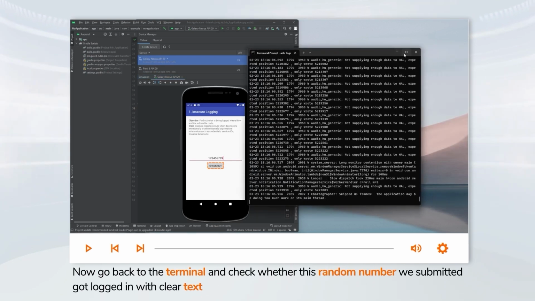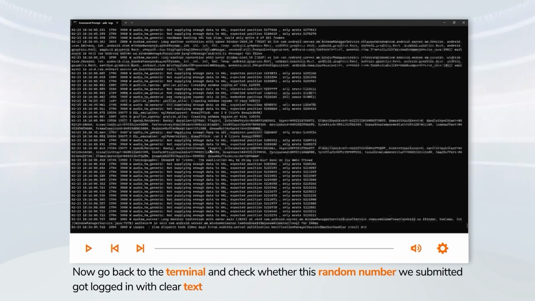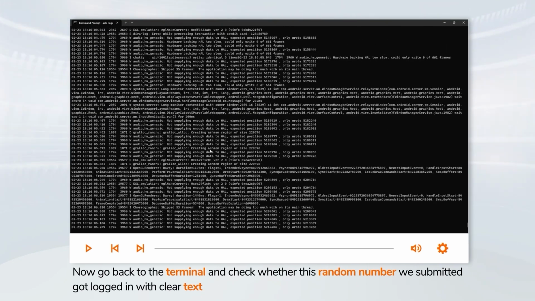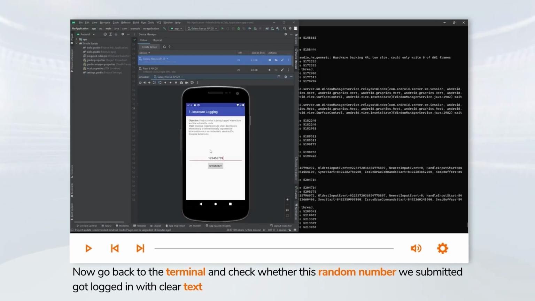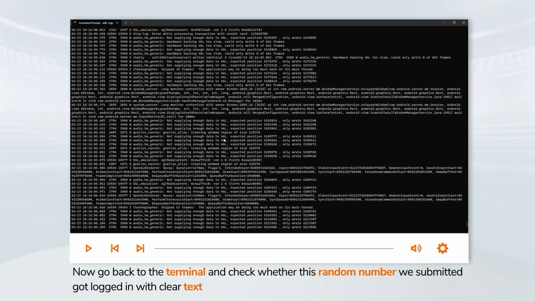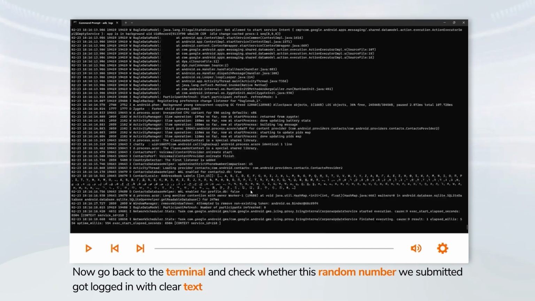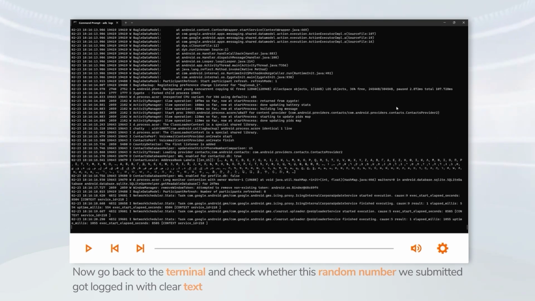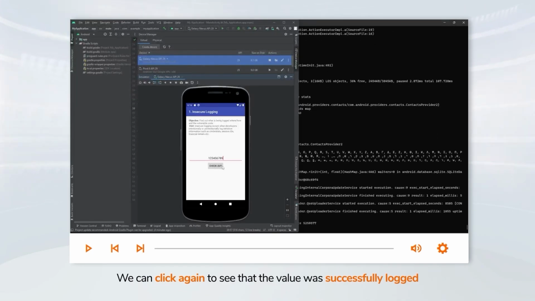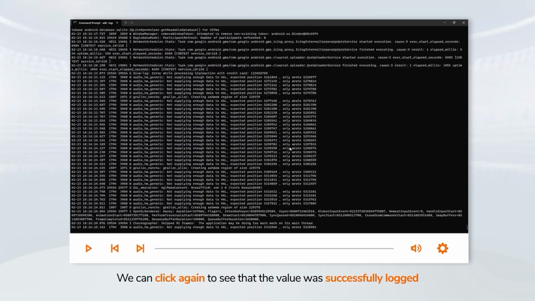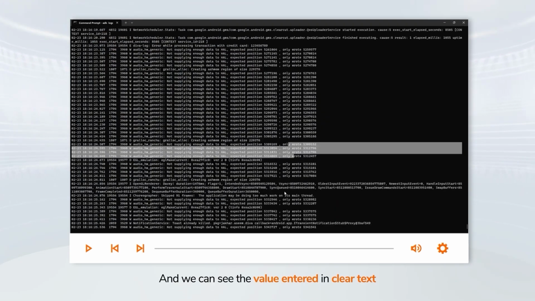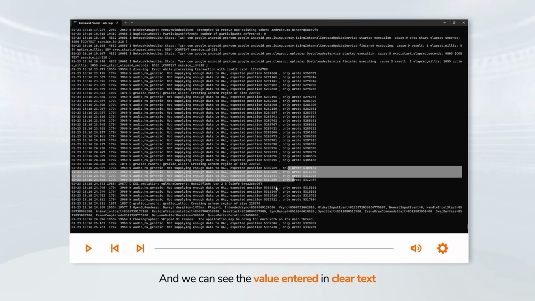Now go back to the terminal and check whether this random number we submitted got logged in clear text. We can click again to see that the value was successfully logged, and we can see the value in clear text.